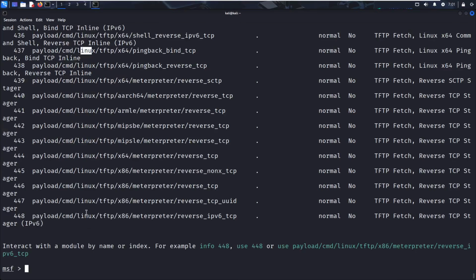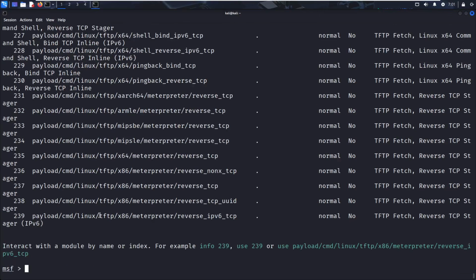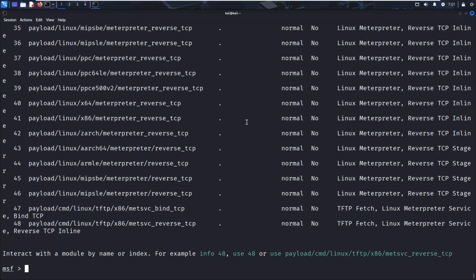These are the payloads. Now if I want to only look for the TCP payload, just type here name and add TCP, then it will show you only the TCP based payloads. If you are looking for bind shells or Meterpreter, then it will only show you the Meterpreter based payloads.